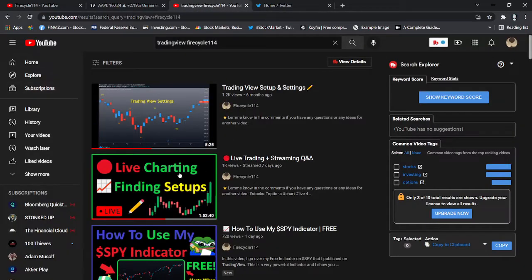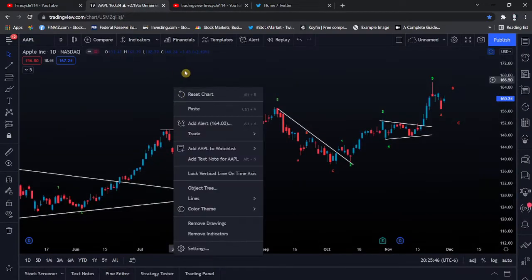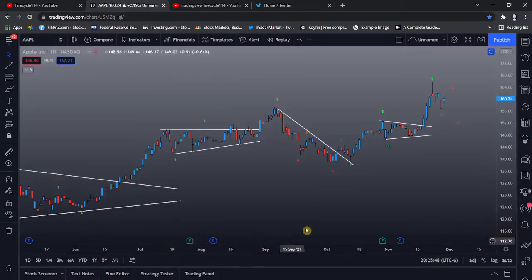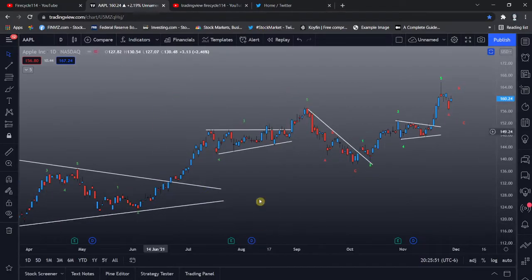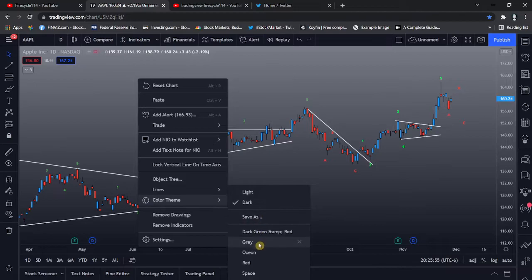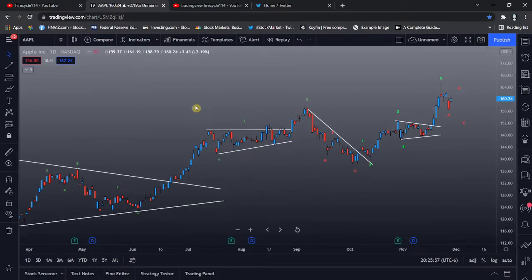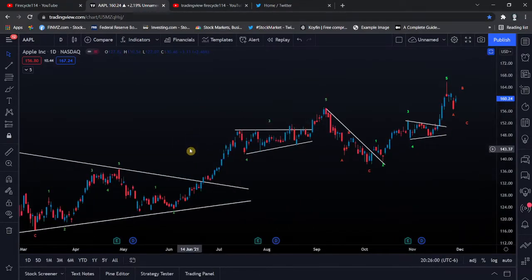Now, I did a video before with a different color setting. I have a couple of different color themes on TradingView, so that one kind of got old. It still looks nice, but I'm going to be showing you guys how to set up this very nice space theme on TradingView.